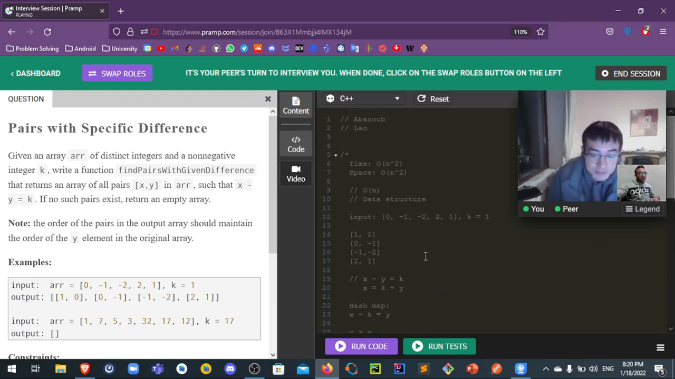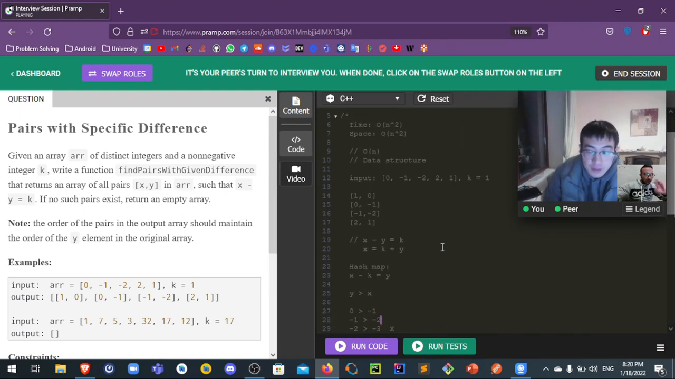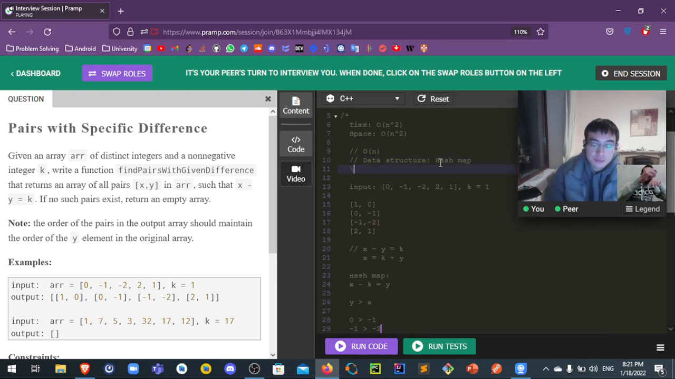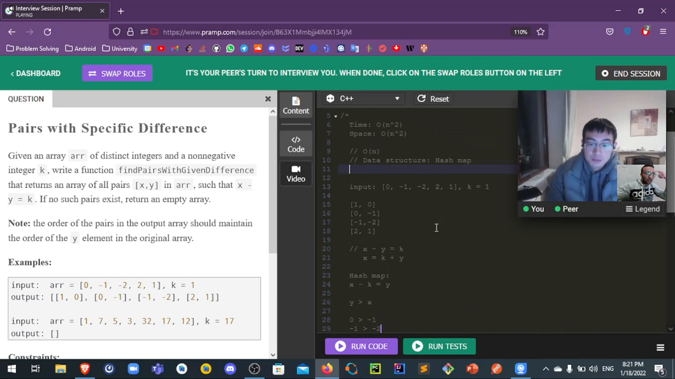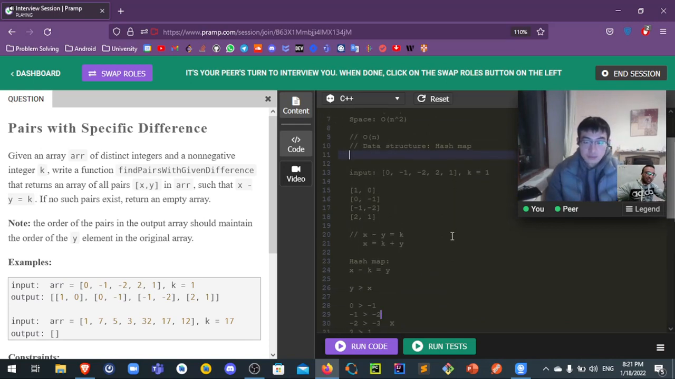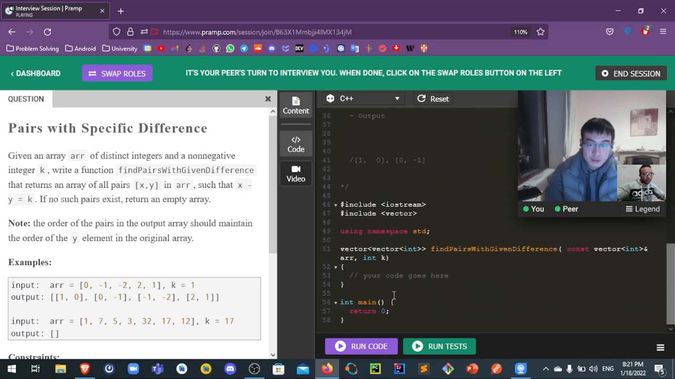Okay. And the time complexity here would be O of n, and the space complexity, the data structure I used is a hash map. Space complexity would be O of n for the hash map, and the returned vector which is n square. So it would be O of n square. Okay, let me code it out.